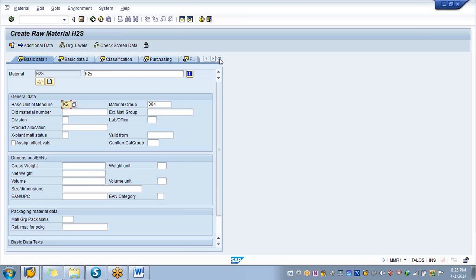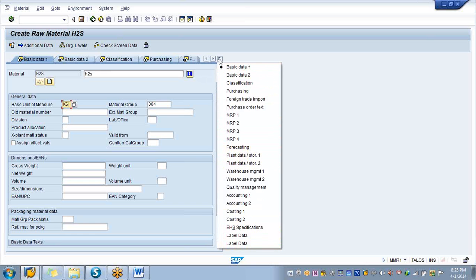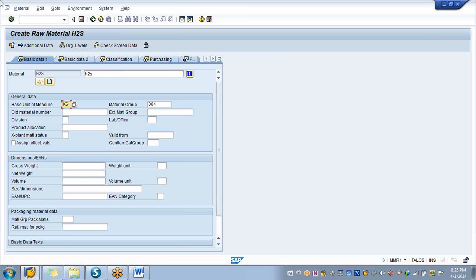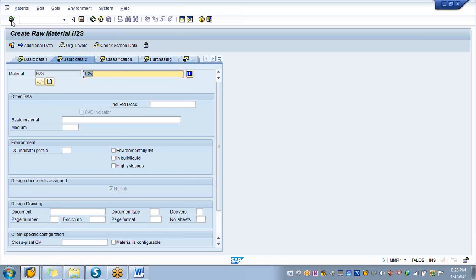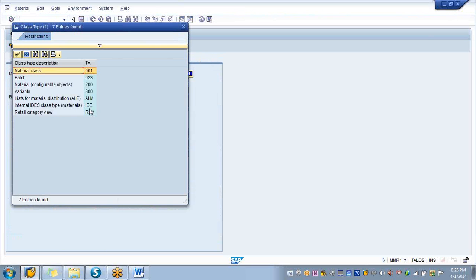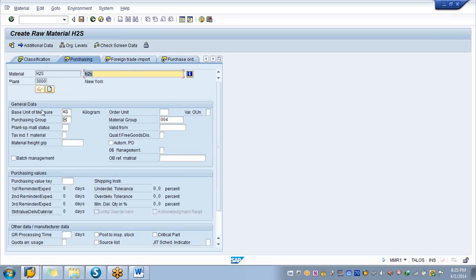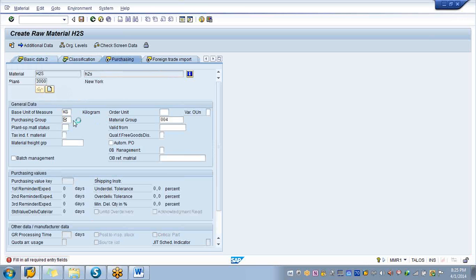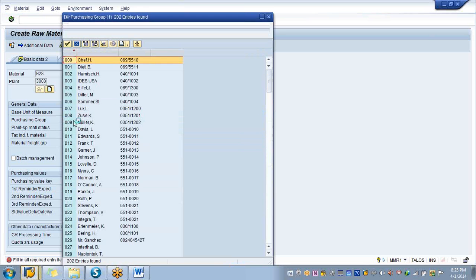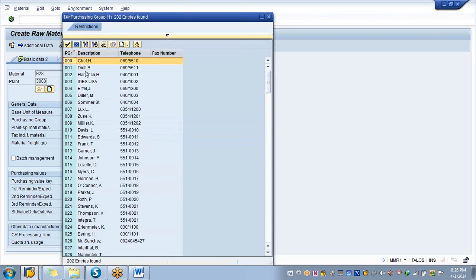So you have so many views, what you selected, these are all the views, right? You are right now on the first view, which is basic data one. If you keep hitting this one right here, it will navigate from one screen to another, basic data two. On basic data two, you do not have any mandatory views. So the next one would be, select batches, please. What did you select for batches? Anyway, purchasing group is mandatory. Select 003.